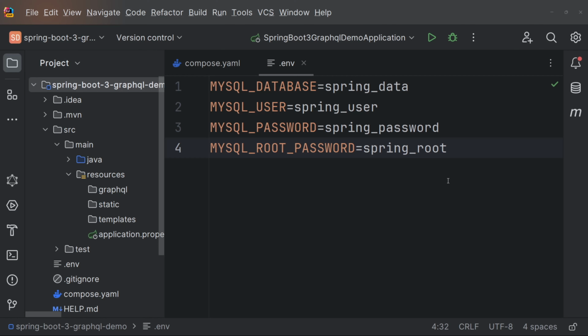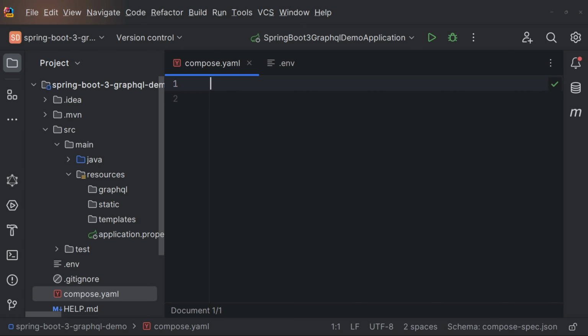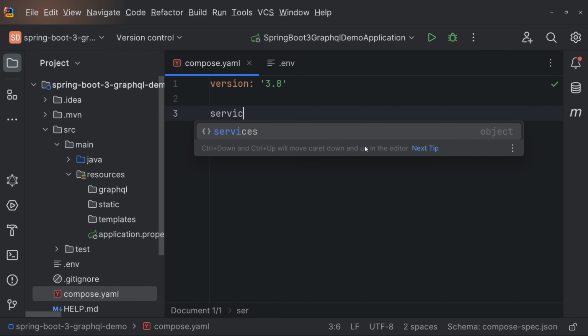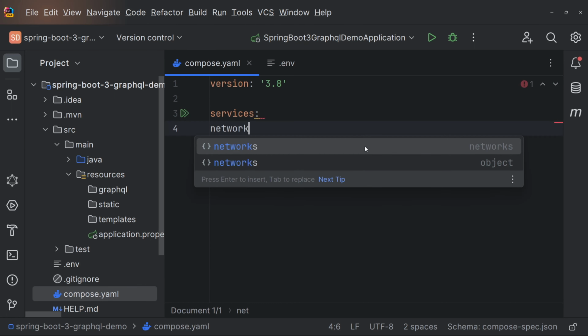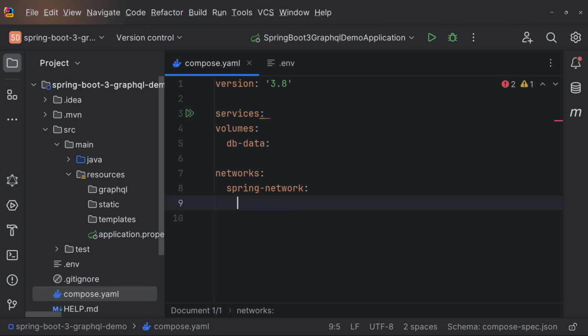So first, let's go into the compose.yaml file and let's get rid of everything here. And then what we're going to do is go ahead and create our own Docker file. We're going to be using version 3.8, and we are going to be defining services and networks and volumes. Volumes will be the third one. So under volumes, we're just going to be creating a volume called dbdata. So that one's done there. Under networks, we're going to be creating a spring-network. And then underneath that, we'll be specifying a driver bridge.